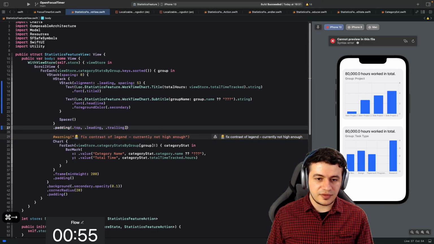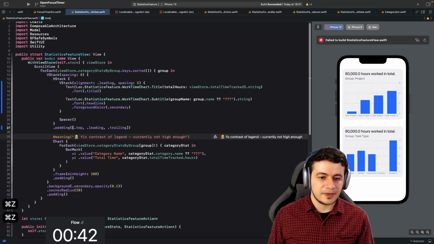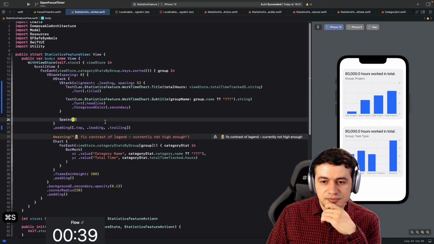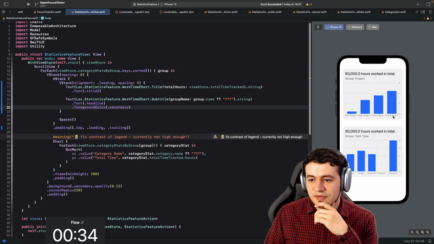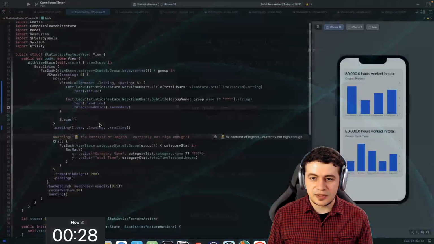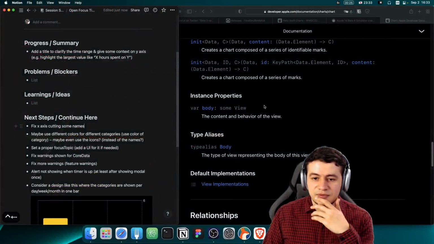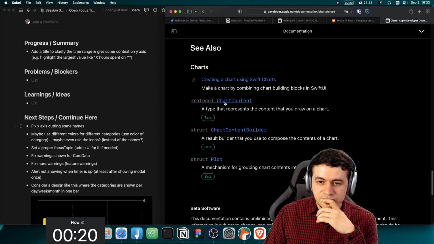I'm not sure if we really need these here. Maybe this will work as well. I don't think so. I'm not really sure this will work. Nope. Alright, let's use an array. That's fine. Now we have the title, we have the type of content, and now we want to make this also visible. But let's go back. Fix x-axis cutting names. Yeah, that's exactly what we want to do now. How can we fix that? Let's look up into the API, what we have available here. So I had already found creating a chart.